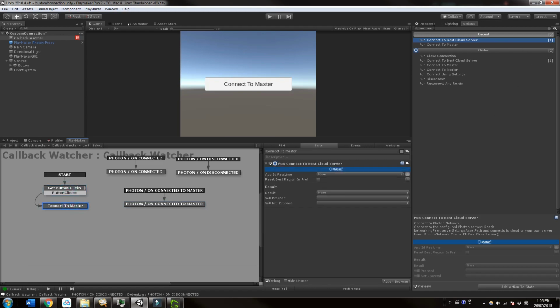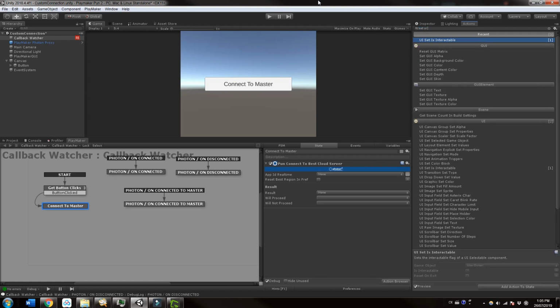So while it's connecting, we're going to, again, set UI is interactable to false. And why is that? I don't want them to click the button again while we're connecting. We don't want to try and resend this message. So they're clicking, it's trying to connect, and while it's trying to connect, they can click nothing.